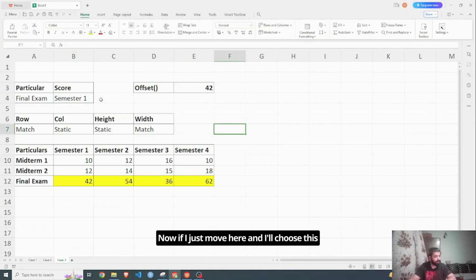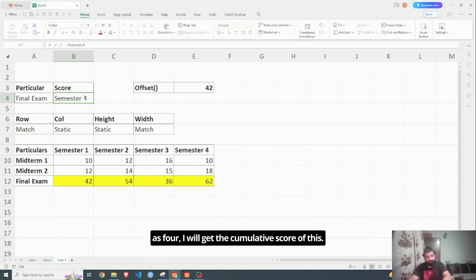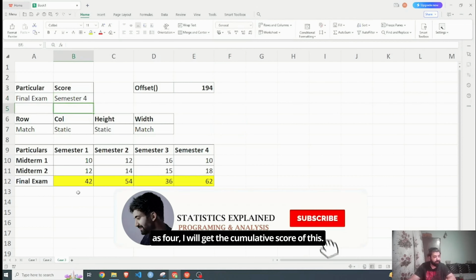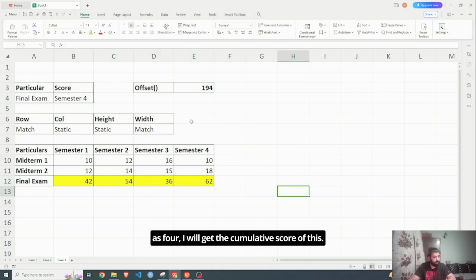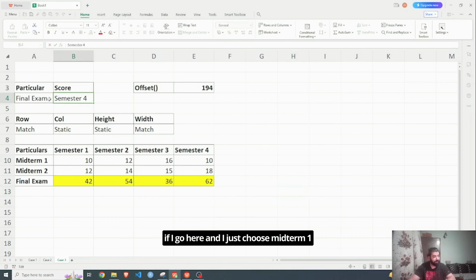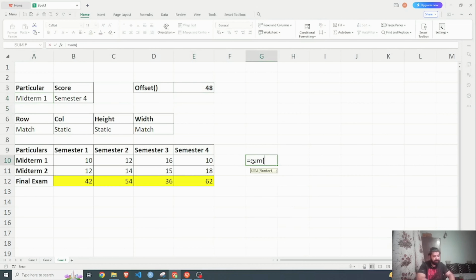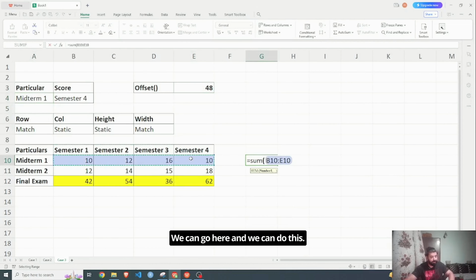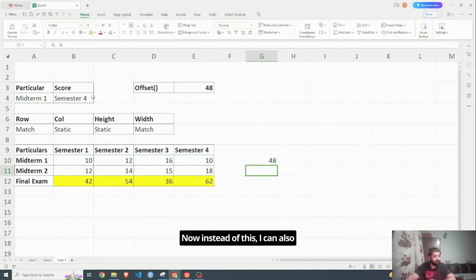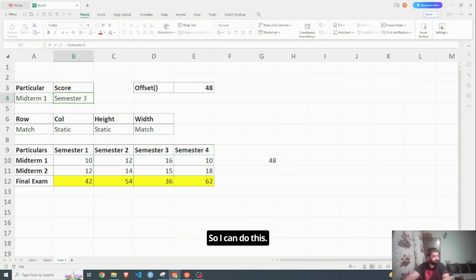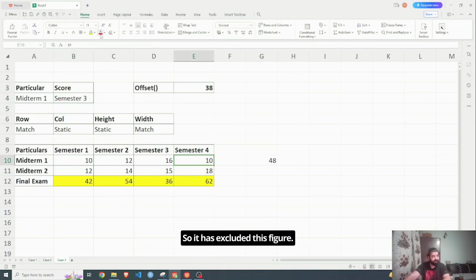Now, if I just move here and I choose this as 4, I will get the cumulative score of this. And instead of semester 4, if I go here and I just choose midterm 1, then I'll get the cumulative score of midterm 1. If you want to quickly see it, we can go here and we can do this. Now, instead of this, I can also ask for the semester 3 score. So I can do this and it is giving me 38. So it has excluded this figure.